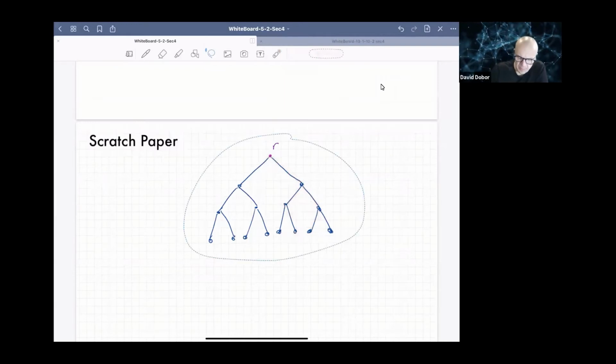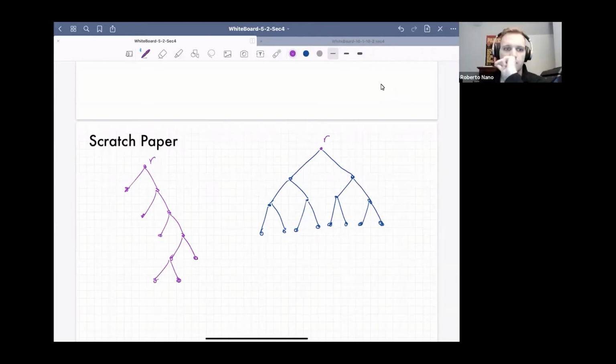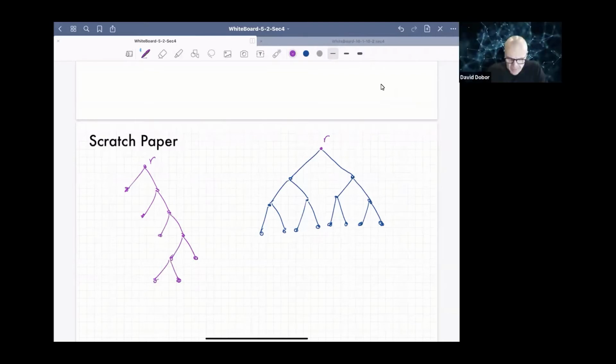This is our scratch paper. Let me move this aside. First, please tell me if this is a full binary tree. Is this a full binary tree? This is going to be an unbalanced tree. Oh, let's draw it this way. According to our definition, is this a full binary tree? Yes, it is a full binary tree, right? Okay. What's the height of this tree?